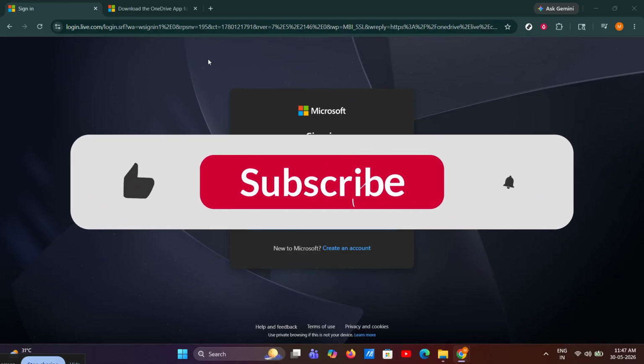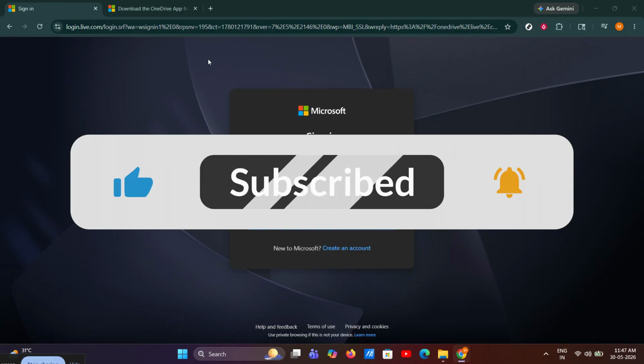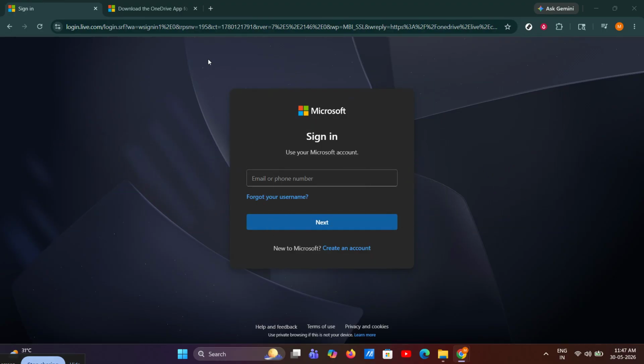First, let's start with the easiest way to access OneDrive, which is through your web browser. Open your preferred browser on your computer, then go to Microsoft OneDrive. Once the page loads, look for the sign in button and click it. Now, enter the email address for your Microsoft account. After that, type in your password and click sign in again. If your account details are correct, you'll be taken straight into your OneDrive account.